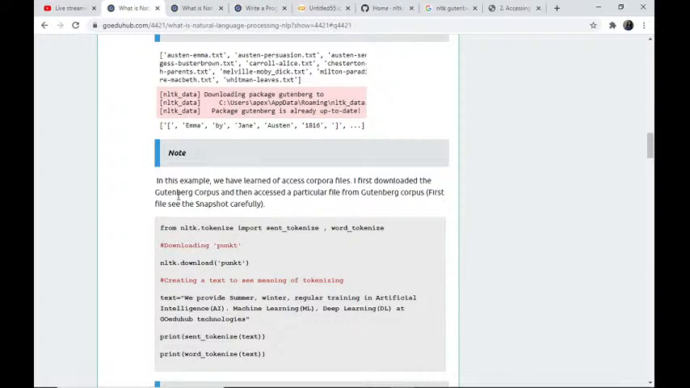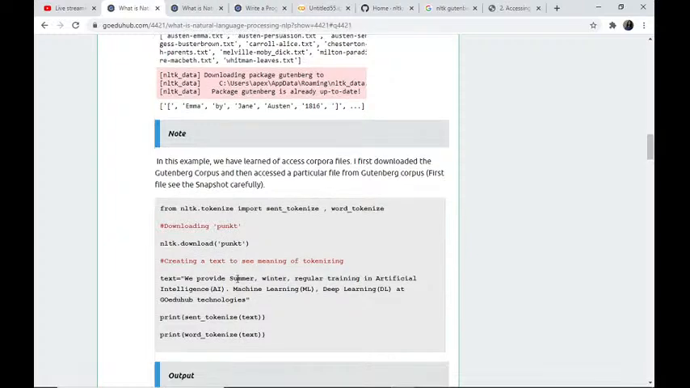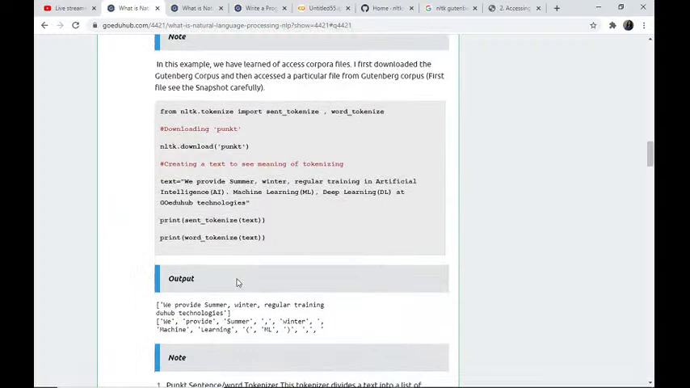Okay guys, next thing is I just want to access another package that is called Punkt. Punkt is basically used for tokenization. Okay, you just want to do certain tokenization. Let me write the code here.